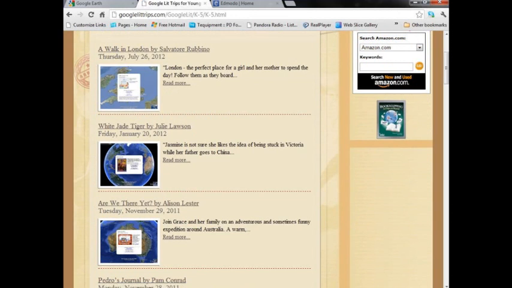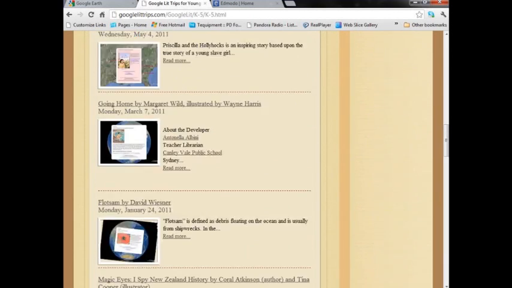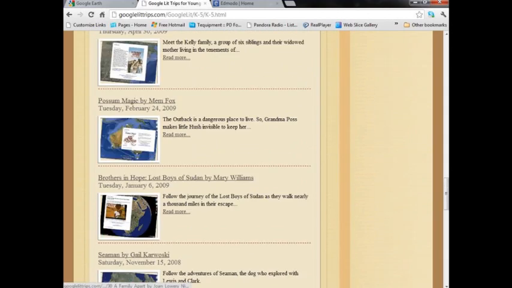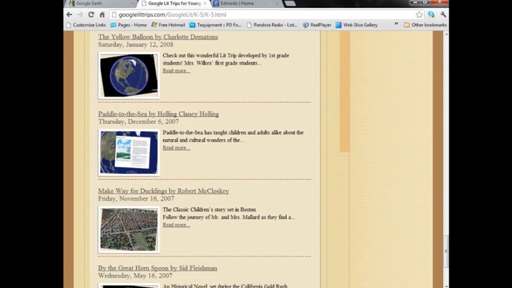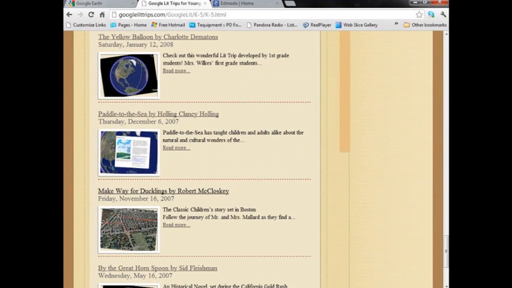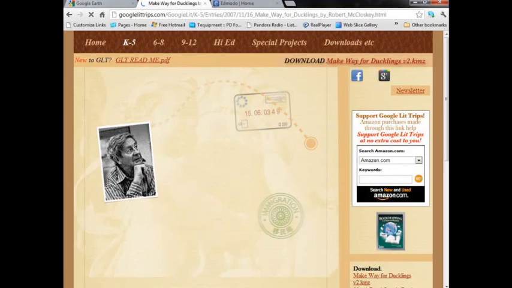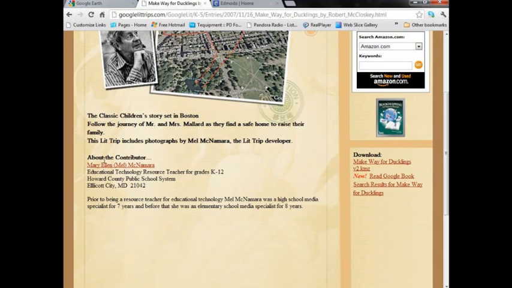A Walk in London, the author's name is Salvatore Rubino, but I'm going to scroll down and look for a particular one, which I tend to like a lot because I use it a lot. It's called Make Way for Ducklings by Robert McCloskey, pardon me. All you need to do is press that link right here, which I'm going to do, and you notice there's information about the author and also who put together this particular tour, or series of pins, and her name is Mary Ellen McNamara. So she had created this.